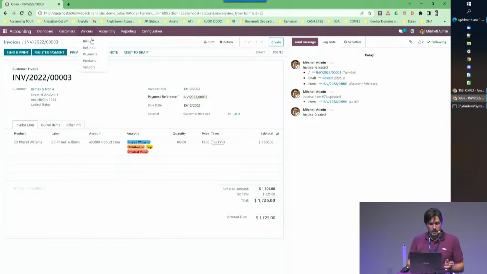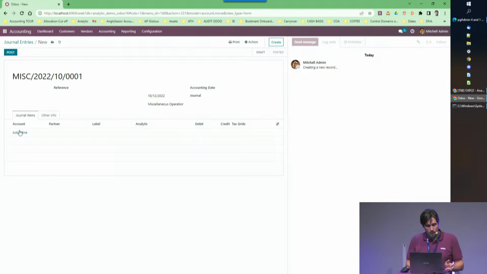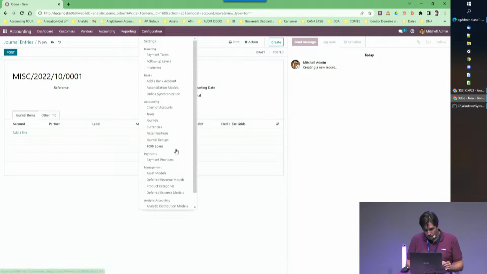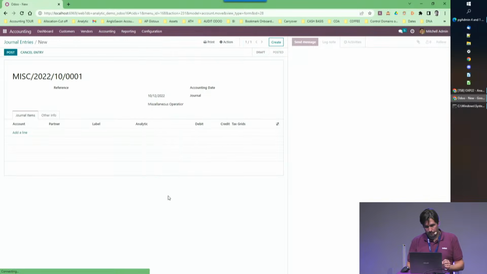Of course, you have the same behavior on the vendor bills. You have the same behavior on the journal entries. You can also, on any journal entry, call the widget. It's there. And your distribution models, your accounts, your plans can be considered directly through specific menu items.